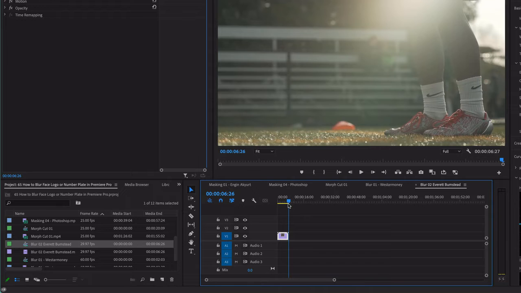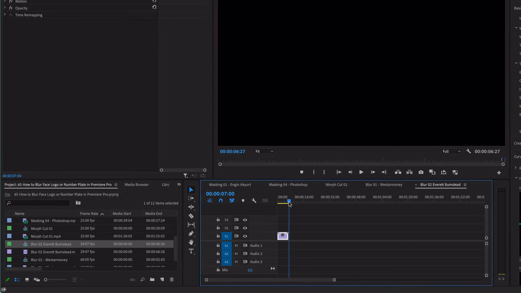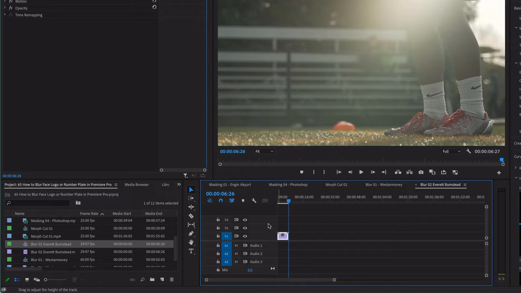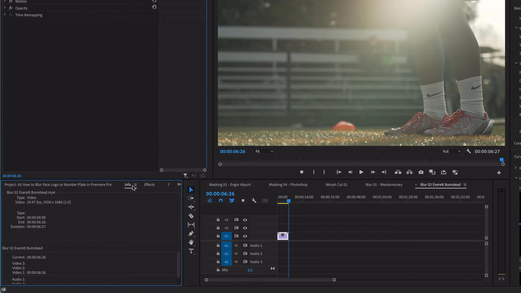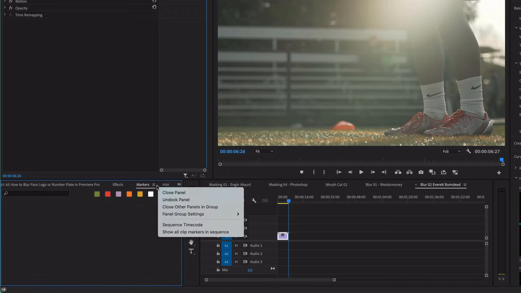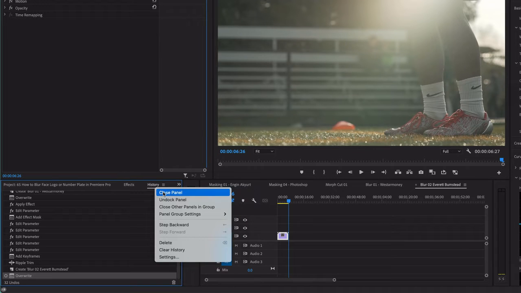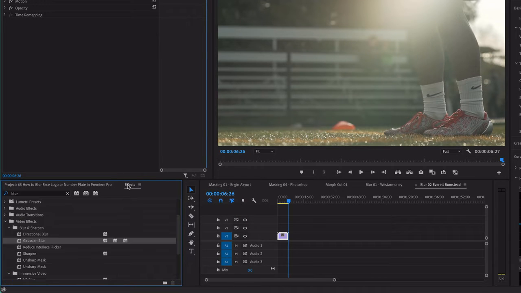Okay, so just for giggles. When you get to the back, you notice it goes black. If you snap right to the end, you can use your left arrow just to go back one keyframe. Let's again find our effects panel. Now I'm just going to close down media browser and libraries and info and markers. We're not using any of that at the moment. I'm just going to have both of those two open.